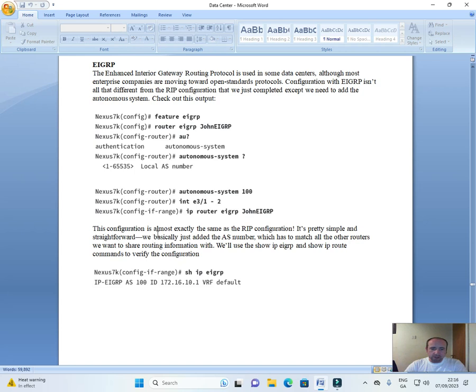This configuration is almost exactly the same as the RIP configuration. It's pretty simple and straightforward. We basically just added the AS number, which has to match all the other routers we want to share routing information with. We'll use the show ip eigrp and show ip route commands to verify the configuration.